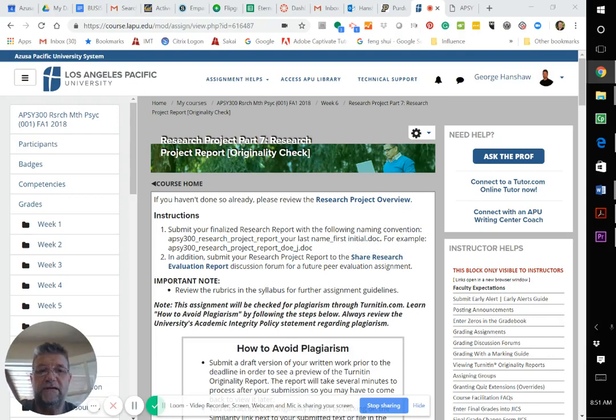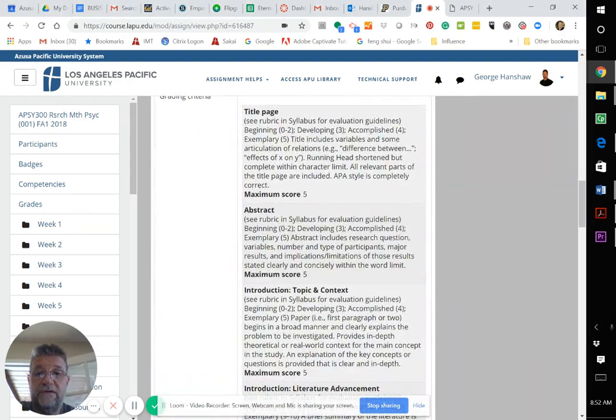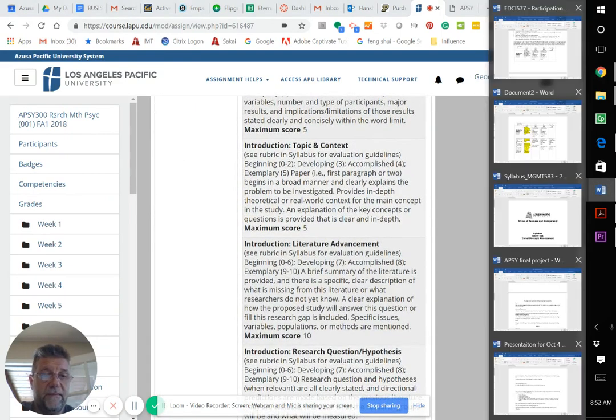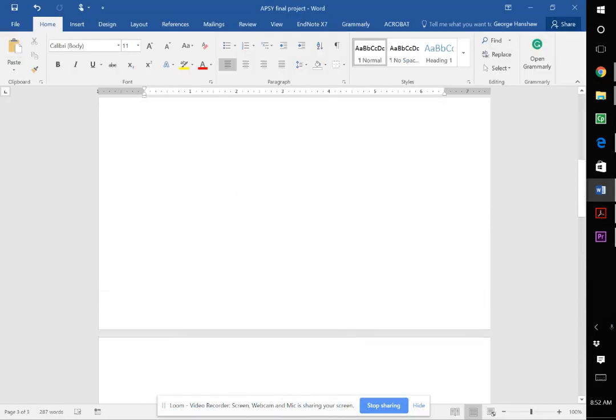I hope everyone is jumping into their project and enjoying the process of learning how to do a study. So I wanted to go over the final project, and I'm using the grading criteria to make up the final project paper. So this is a template that you can use right here.